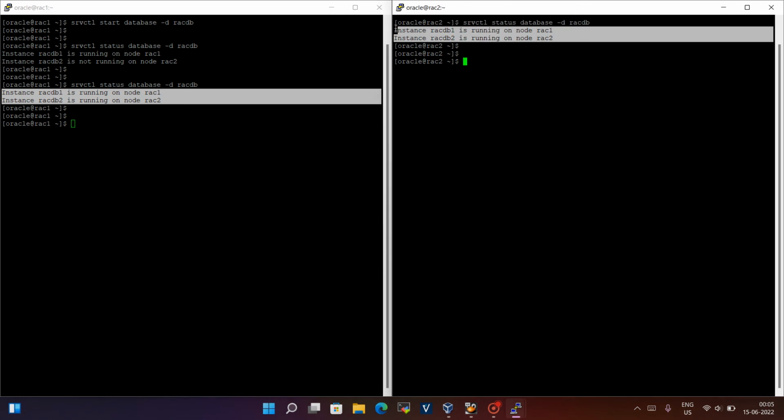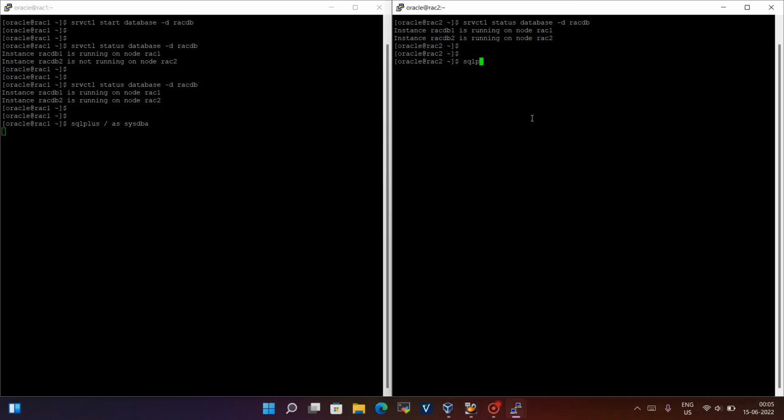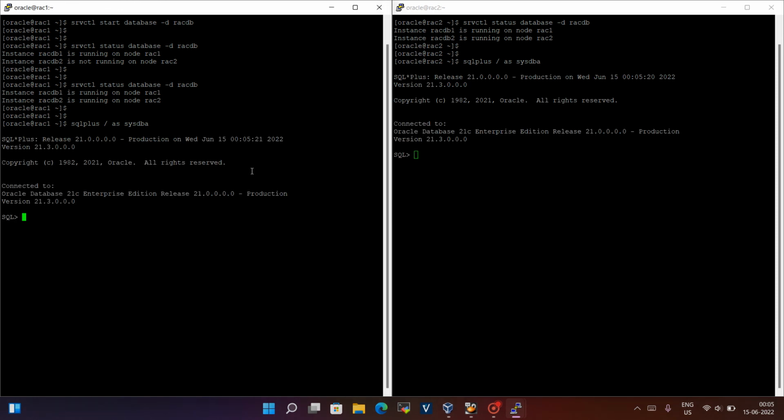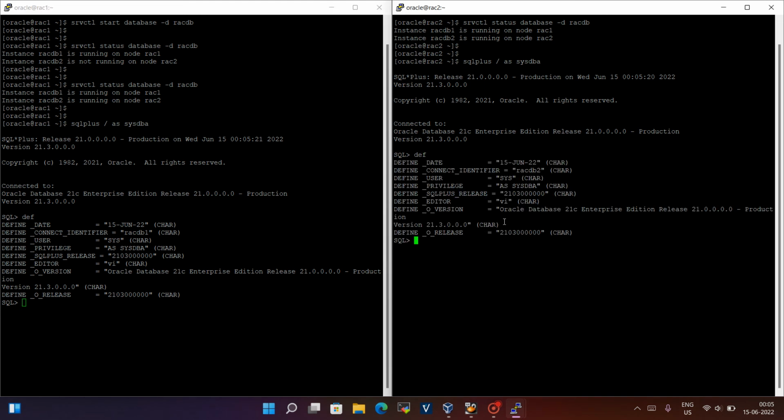Let's go inside SQL*Plus and access the DB on node 2 also. Okay, we are inside the DB right now. On node 2 we have RACDB2 and on node 1 we have RACDB1.